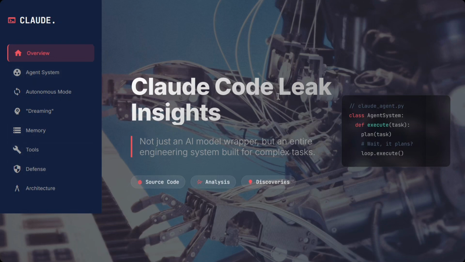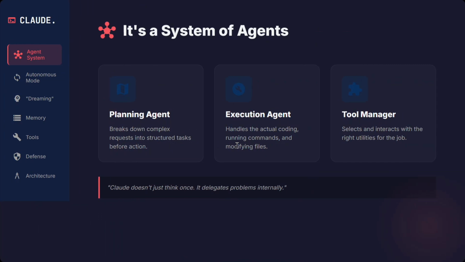Claude Code leak insights: not just an AI model wrapper, but an entire engineering system. This is the biggest insight that I got. It's an entire ecosystem that the team has built around an LLM. It's a system of agents, first of all, and it has multiple agents like the planning agent, which breaks down complex requests into structured tasks before action. The second agent is an execution agent, which handles the actual coding, running commands, and modifying files. So the planning agent is basically breaking down tasks into subtasks, while the execution agent is the actual one working around. And the tool manager selects and interacts with the right utilities for the job.